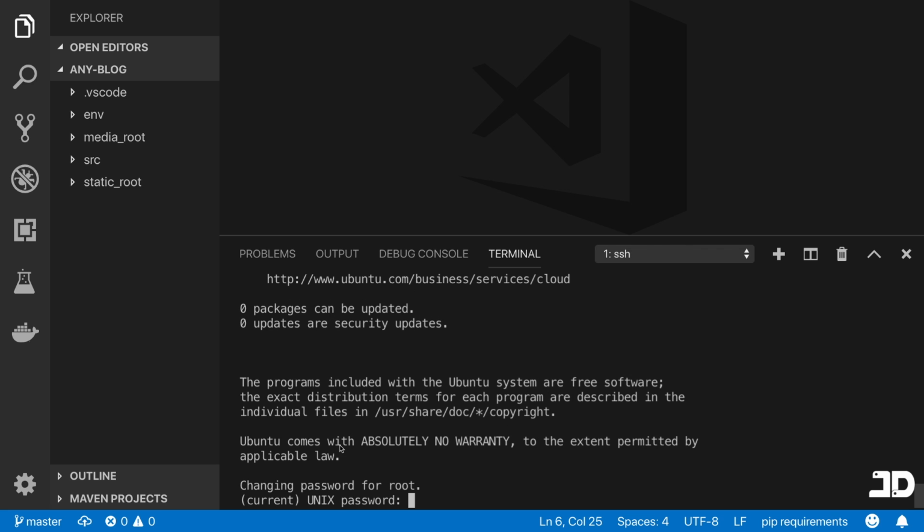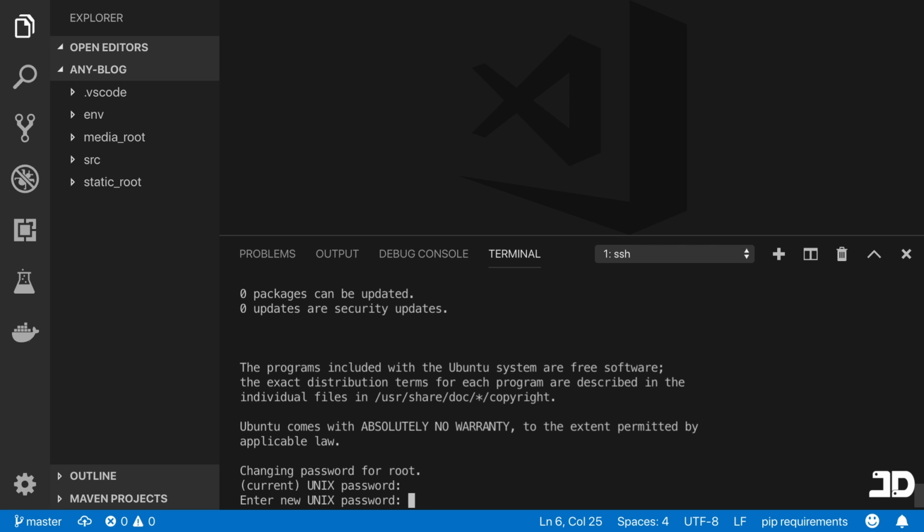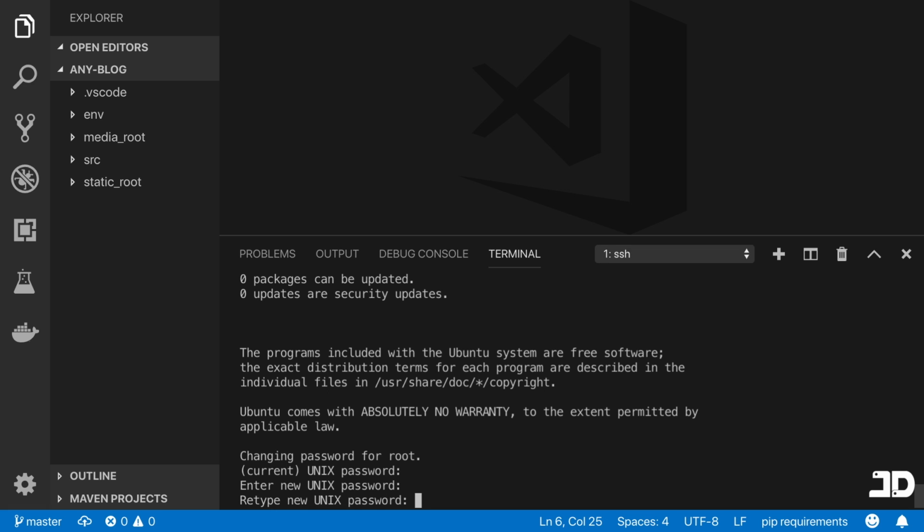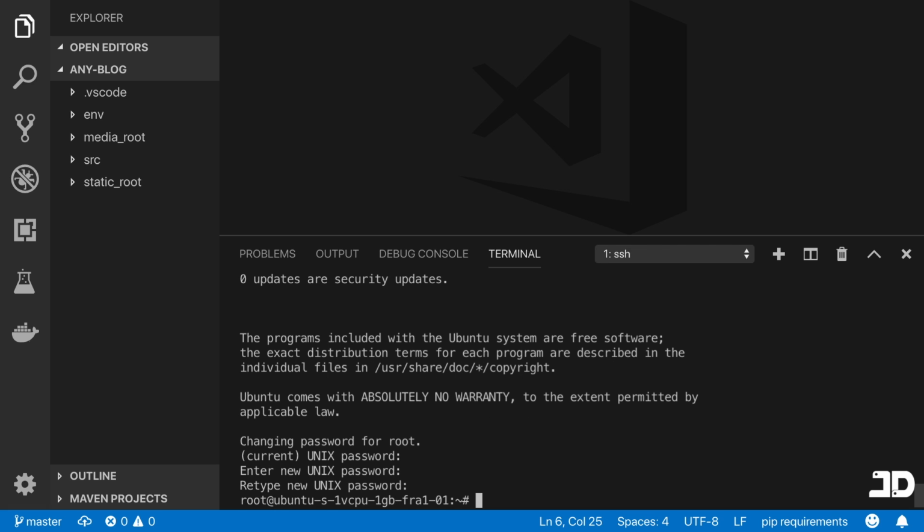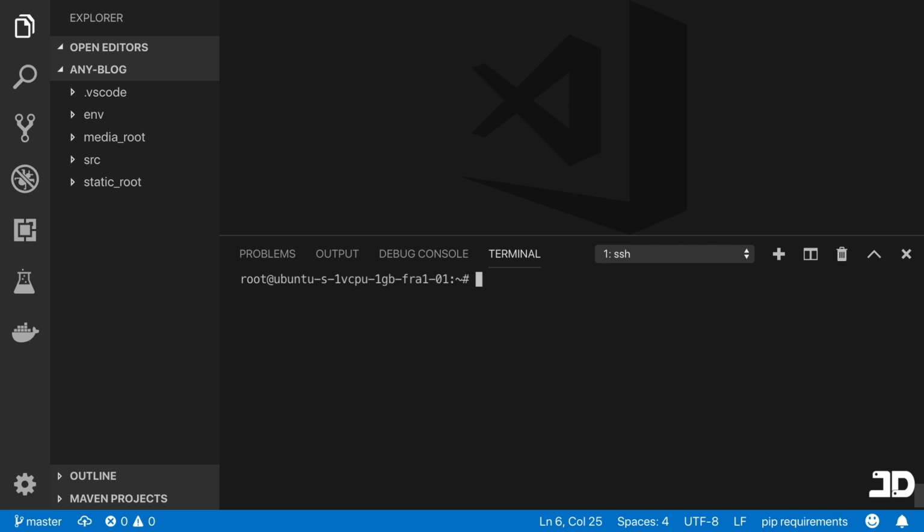And now it says we are changing the password for the root. So the current password, again, we'll paste that in. And now we can enter a new password, which I'll write and write again. And there we go. So now it has a new password.